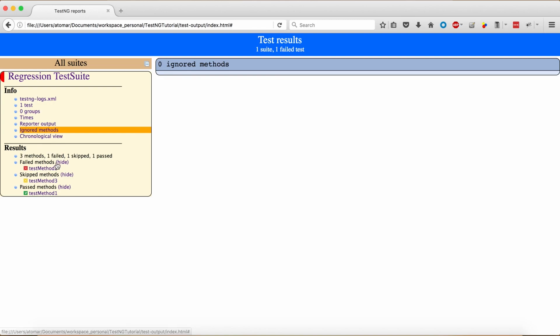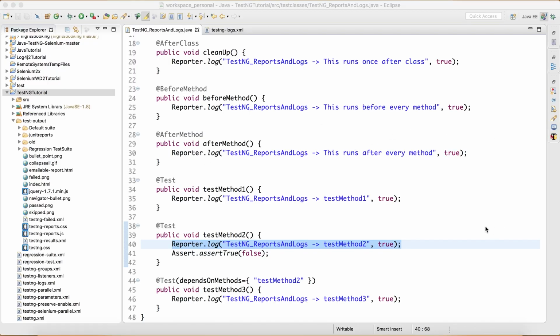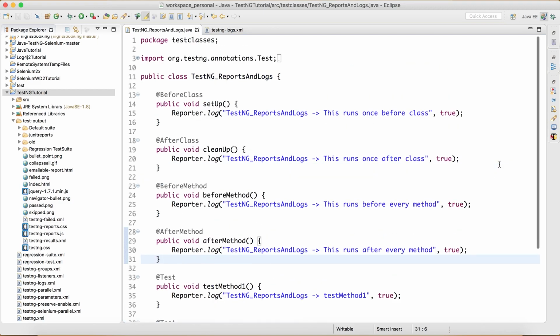So pretty much a decent report. It's not really fancy, but it's still a decent report to start with. You can use it, and that's about it. So the good part is we don't need to do anything extra. It just comes by default. It just comes with the default settings. TestNG does everything for us. So it's still quite handy.